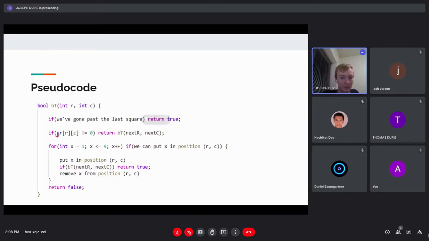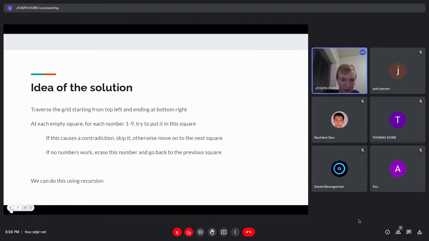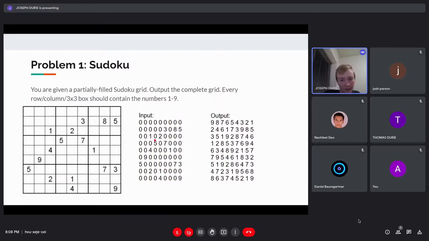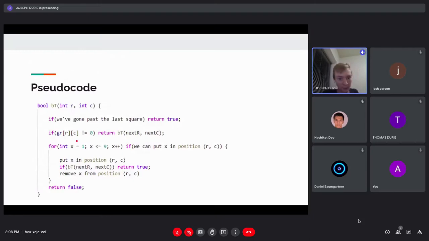If the value at RC is non-zero, then that means we're at a position like this, where it already has a value here. So we don't get to decide what this value is. So that means we just skip over this square and we backtrack from the next row, next column. Next R, next C is basically the next position as you're traversing row by row. So for most squares, you can think about it as the square directly to the right. Okay, so we're skipping this square, going to the square directly to the right.